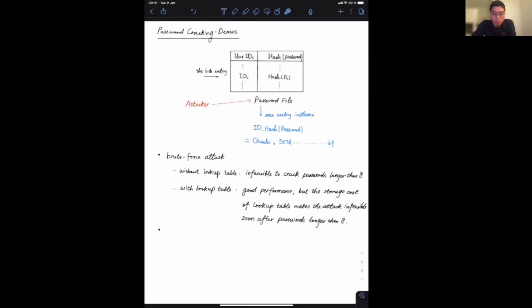One good example of getting a trade-off between storage cost and time cost, and making the attack practical, is by using what is called a rainbow table. So we can call it a rainbow table attack.